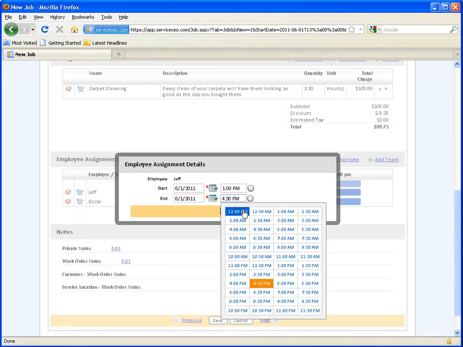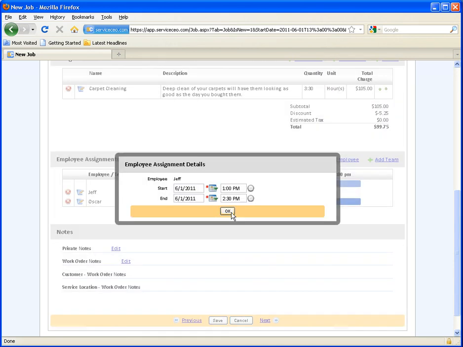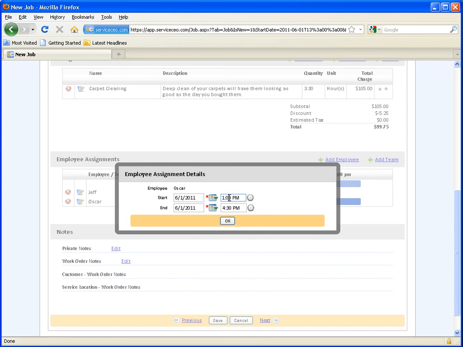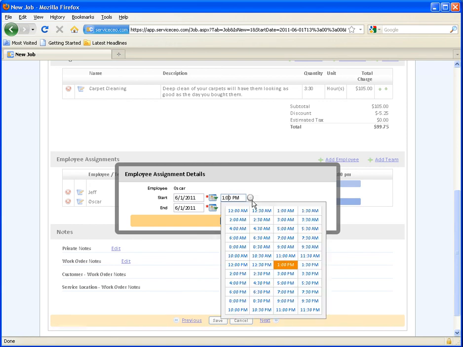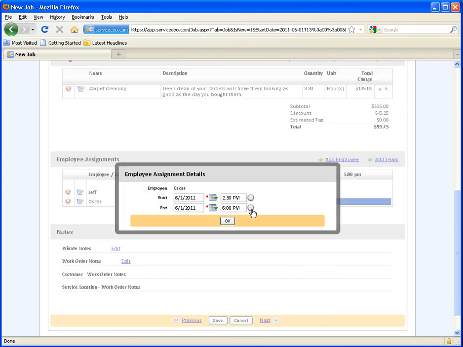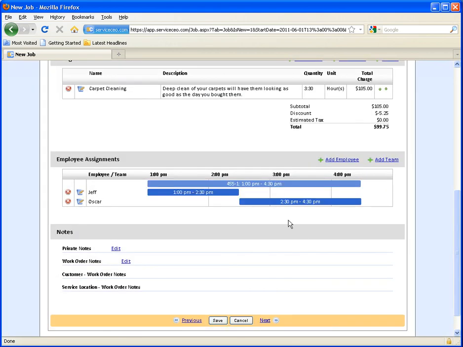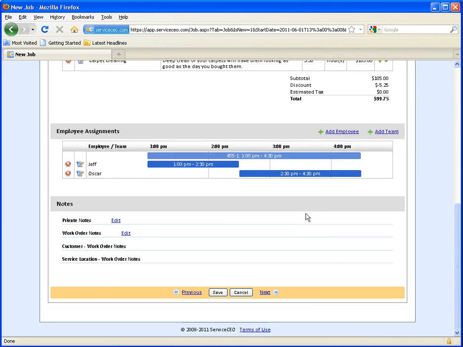So I could actually come in here and say that Jeff is only here from 1 to 2:30, but Oscar will be here from 2:30 to 4:30. This has now split these 3.5 hours across Jeff and Oscar. We'll see what this does on the dispatch board in just a second.